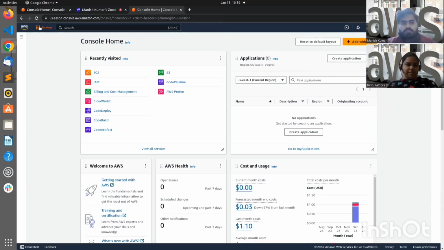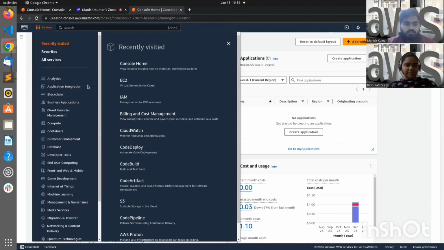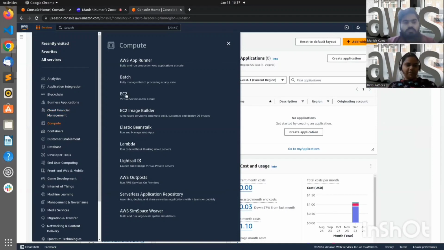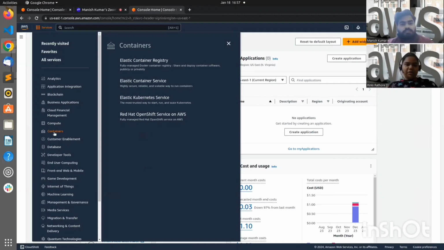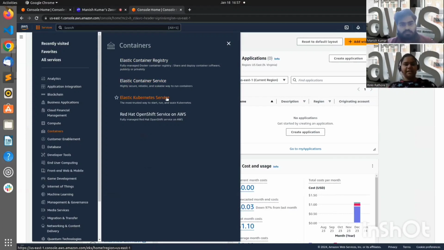Then here are the services, all the services, like these are the recently visited ones. These are compute services. Compute services are the services by which you get access to a machine like your computer, where you can host your application or your database or any other thing. Then the developers might know about the containerization world. In case of containers, we have three services: ECR, ECS and EKS. This is a registry, where we place our Docker images.